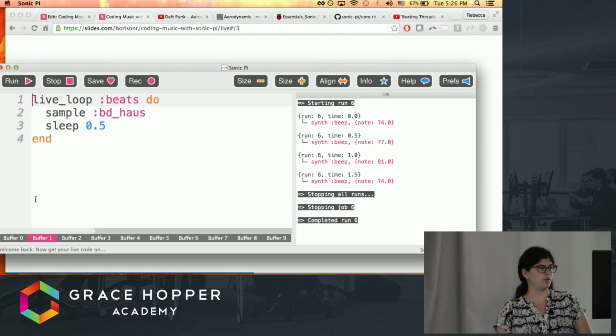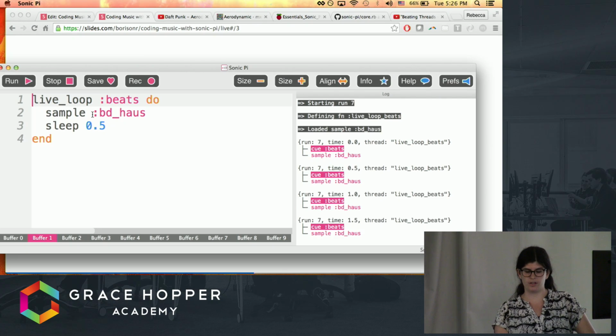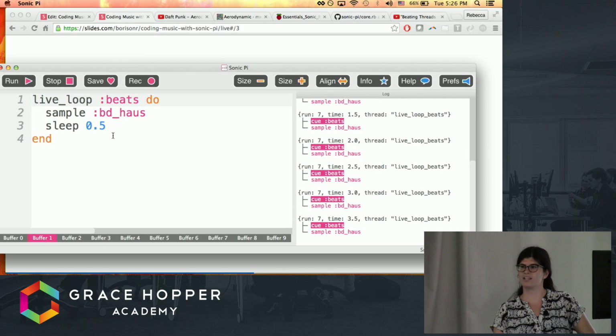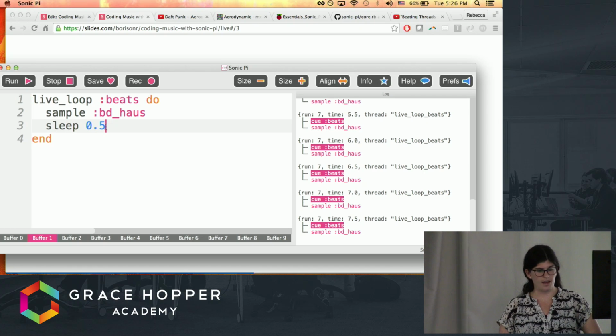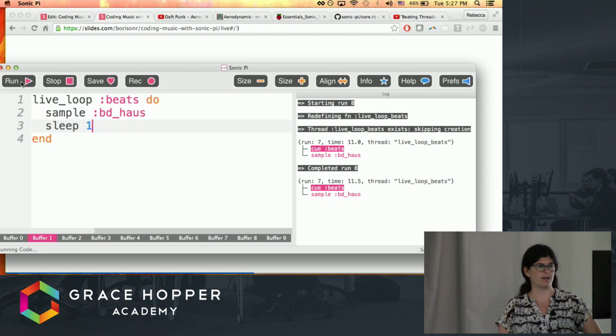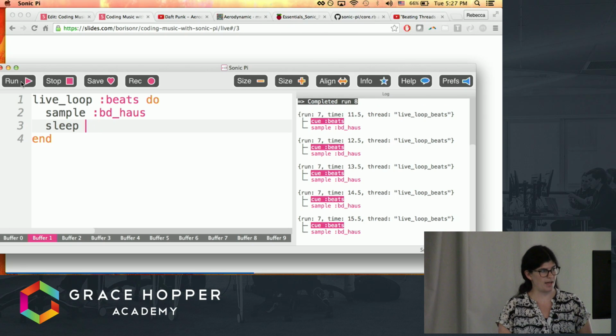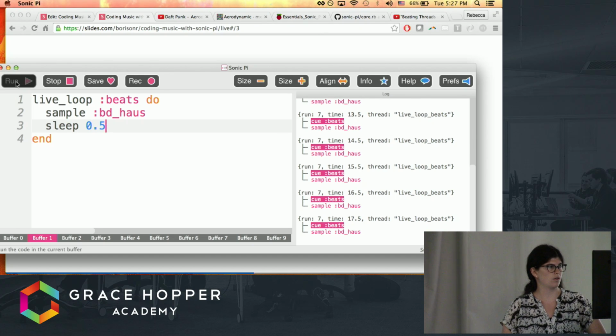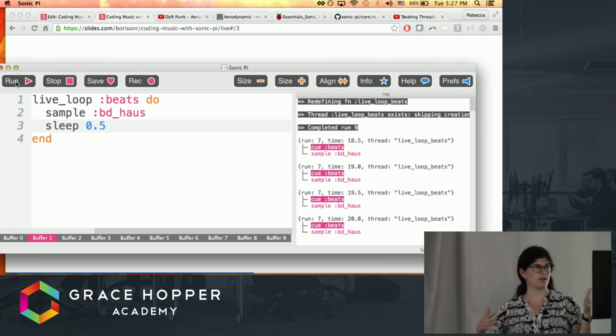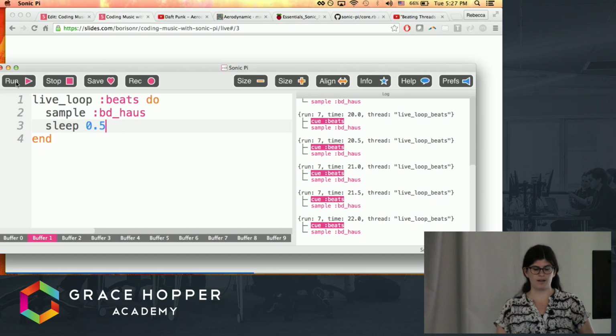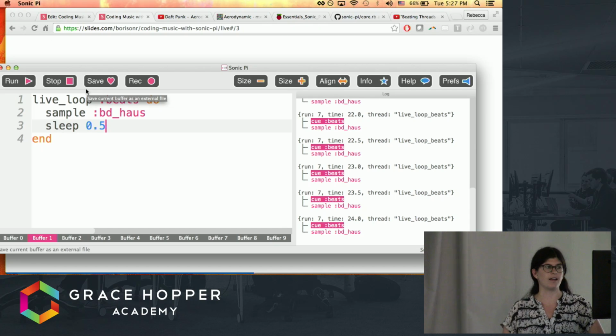So for an example, this is just a sample that is built into Sonic Pi. Can you guys hear it a little bit? So while it's looping, I'm not pressing stop or anything. I can change the sleep, press run again, and now it's much slower. And I can change it back. And you don't have to stop it because it's a live loop. It automatically just takes that edit into it.